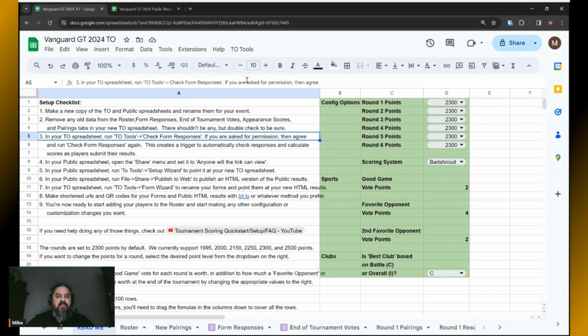If you forget to do this, those things will not happen automatically, and you will wonder why your spreadsheet doesn't seem to be doing as much for you as it's supposed to. So remember to do that. But again, it's right here in the setup checklist. So just run through them and follow them, and it's no big deal.